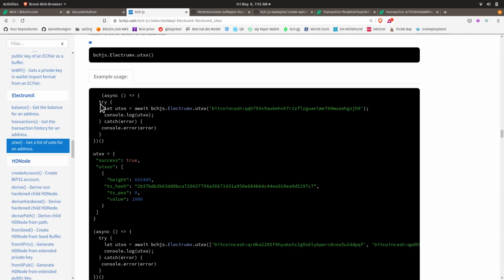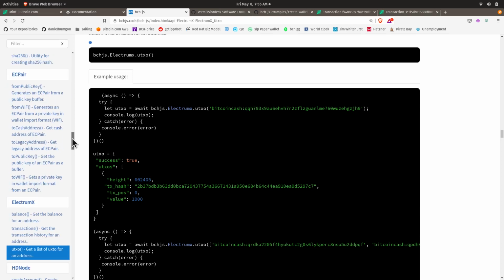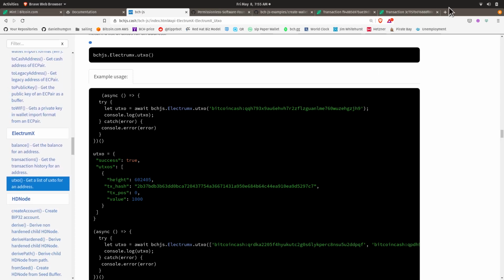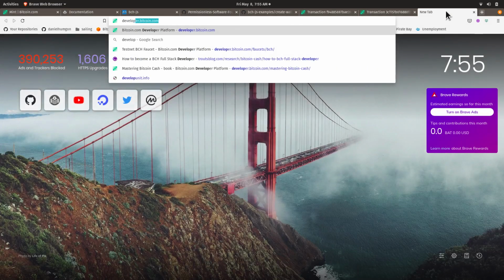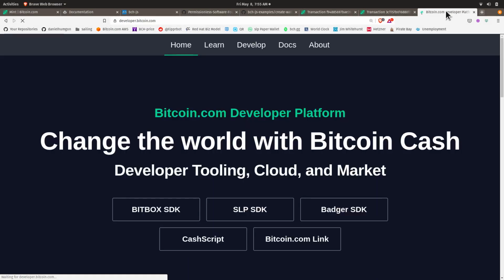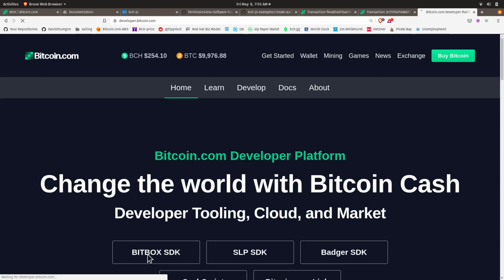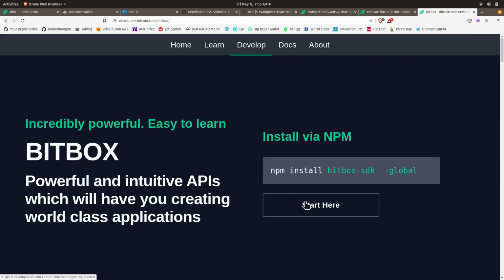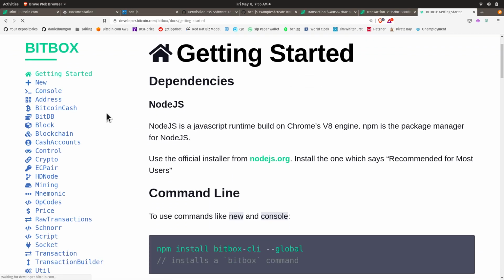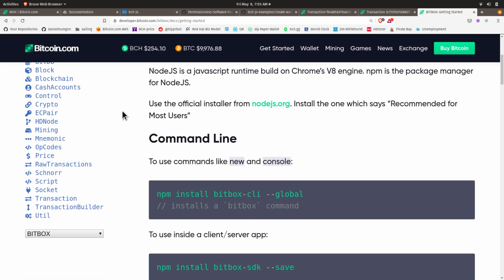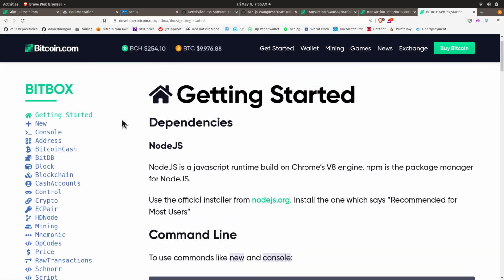And so this is where to go to get the sort of documentation and poke through and see what is possible. Another great resource is developer.bitcoin.com. bch-js is based on the Bitbox SDK. It's a fork of it. And so their documentation might be a little bit easier to read. A lot of the functionality that's in here is also incorporated in bch-js.